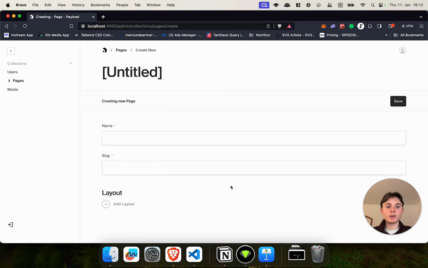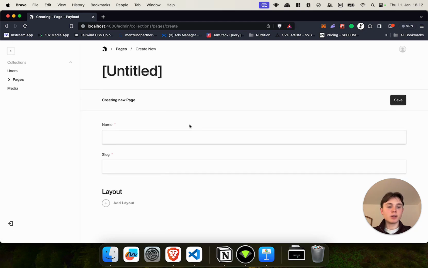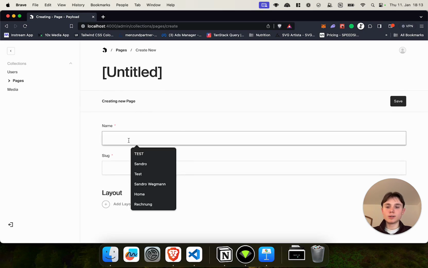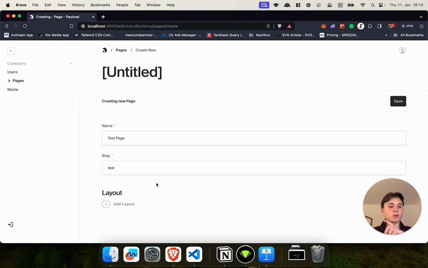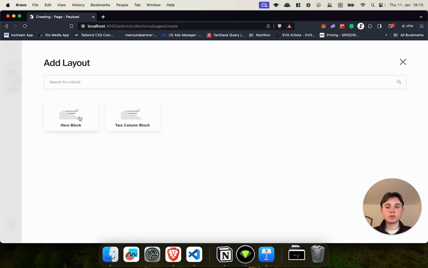So if we create a new page now, we click on add layout, we can actually see those 2 blocks pop up. So let's actually create our first new page, shall we? Let's call it test page. It will have the slug test. So whatever our domain is, it will be our domain / test. And then I'm going to add 2 blocks.